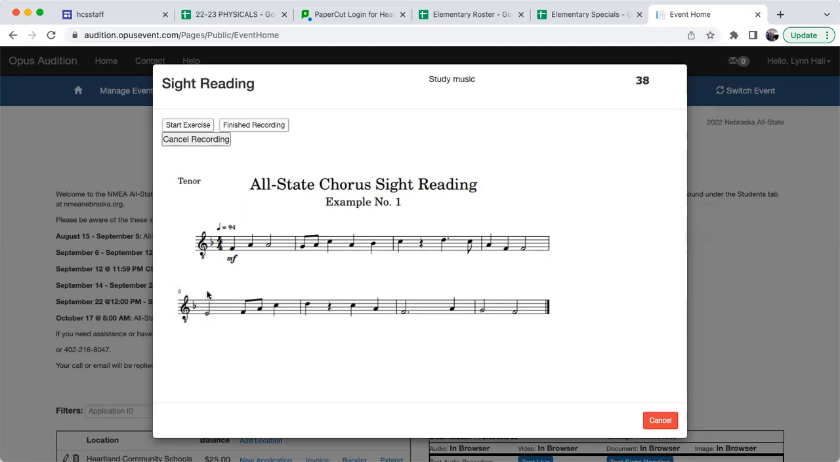You might be wondering, what do I sing it on? You can sing it on the solfege if you like. That's what I will do. But you can also choose a neutral syllable. You can sing it on a rhythmic syllable if you would like. Really, it doesn't matter, as what the adjudicator is looking for is the right note sung at the correct time.